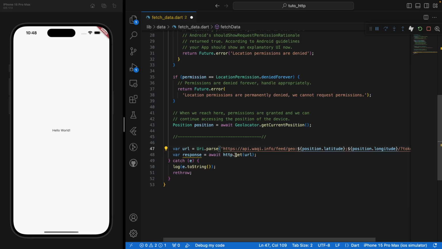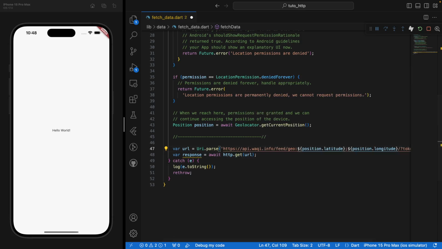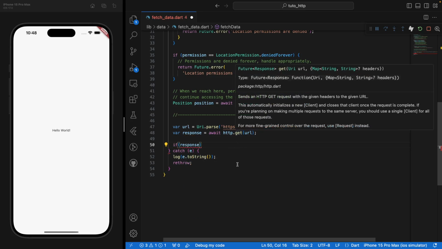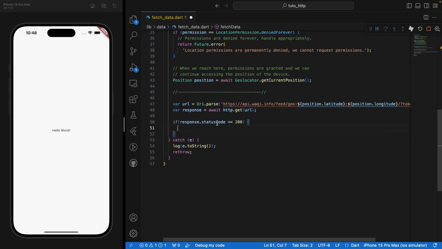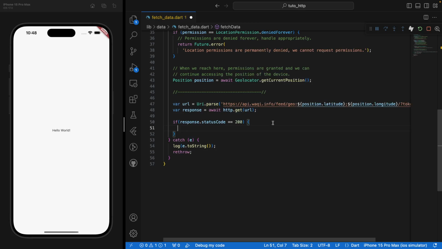So here you have a get method from the HTTP package, but you also have a post method if you want to post something to a specific API. Right now, we're just going to say, if the response from our get method dot status code is equal to 200. The status code is what you get when you do any method from HTTP, and it's an integer that corresponds to either it's all good or something went wrong.